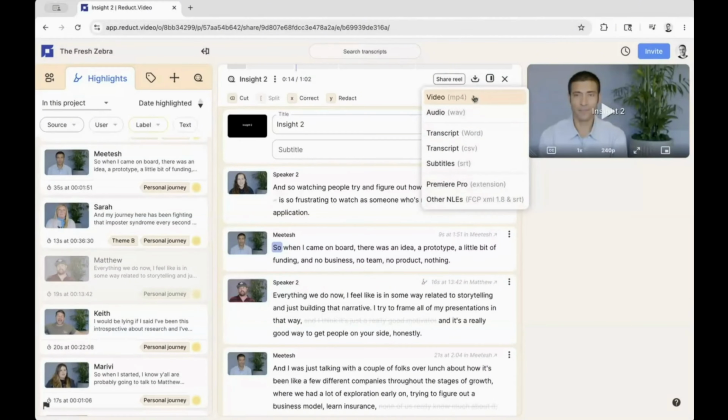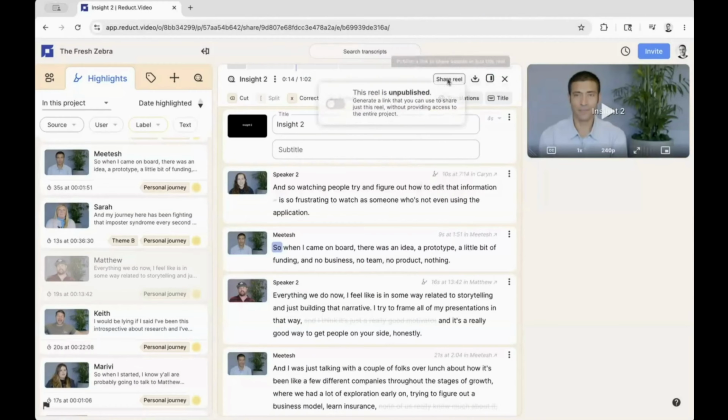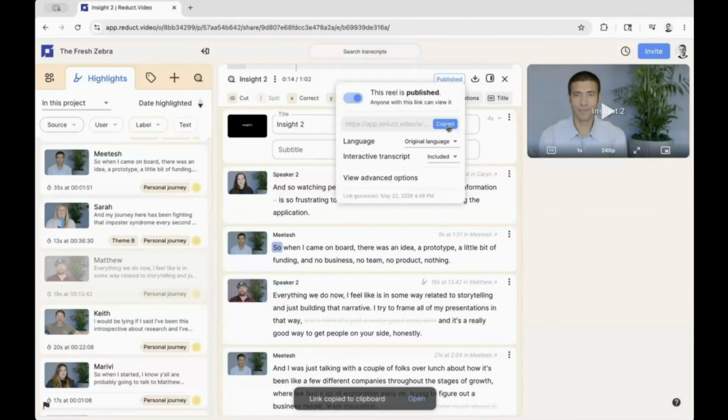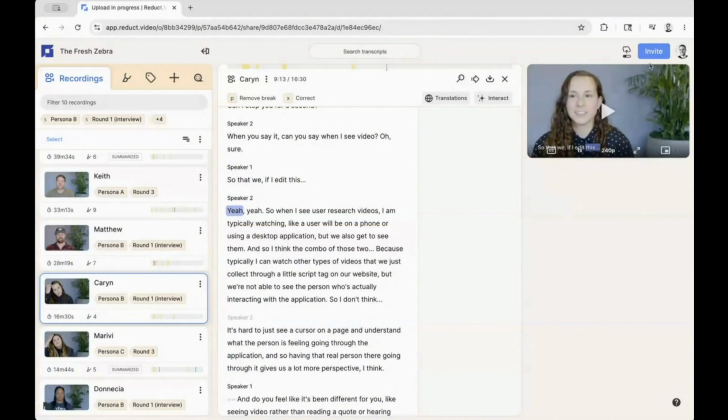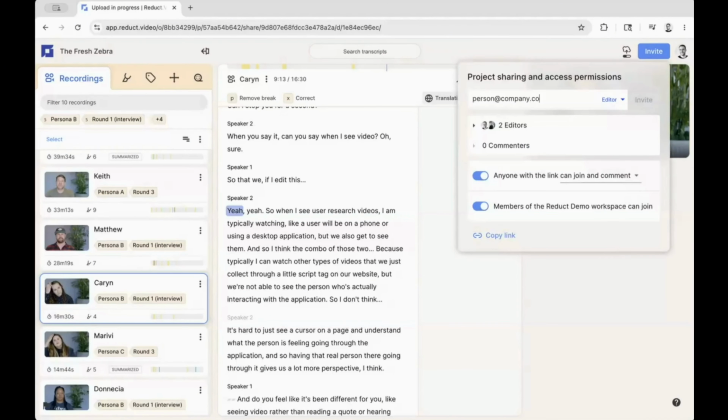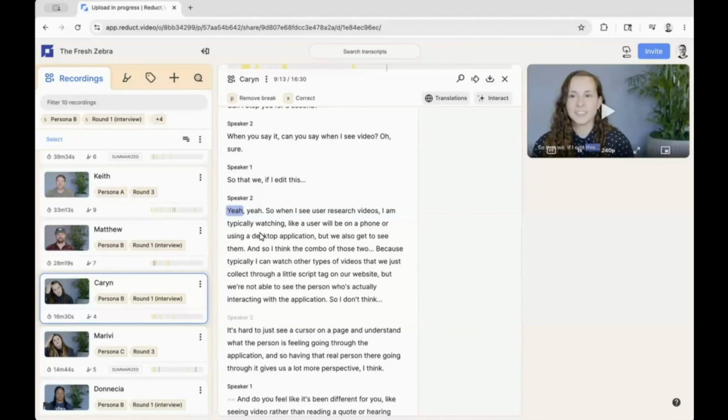You have caption styles that you can bake in, or you can publish a link so that you can share your reel. And of course, Reduct is collaborative, so feel free to invite colleagues using the button here in the top right. Just make sure that you choose the permissions you want to give that person before you hit the invite button.